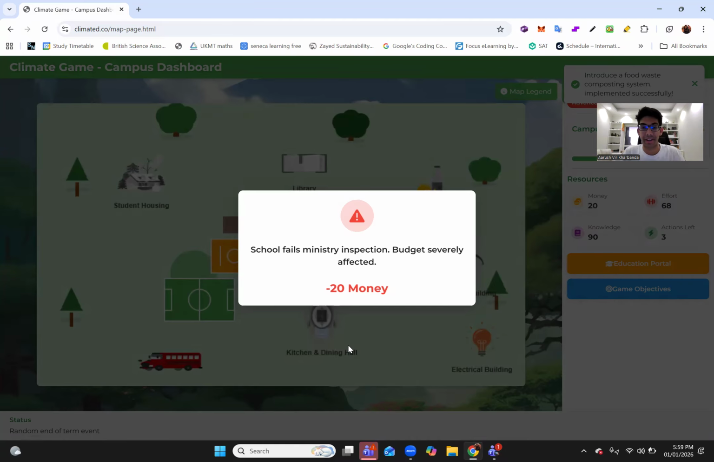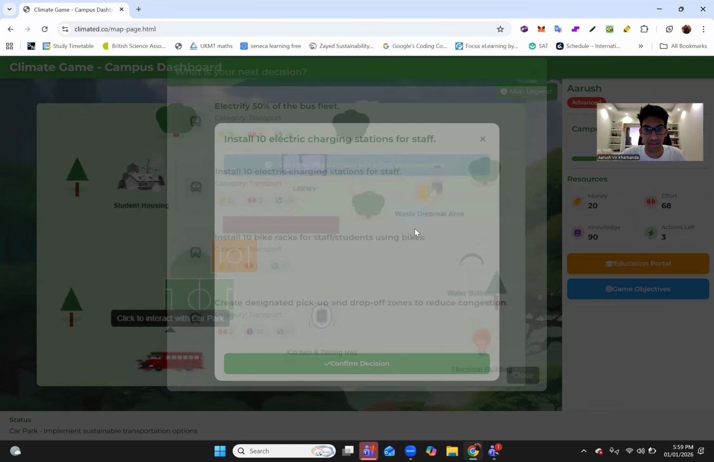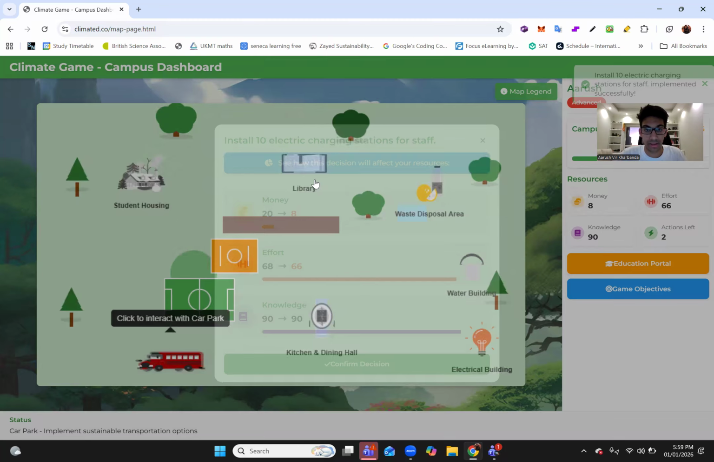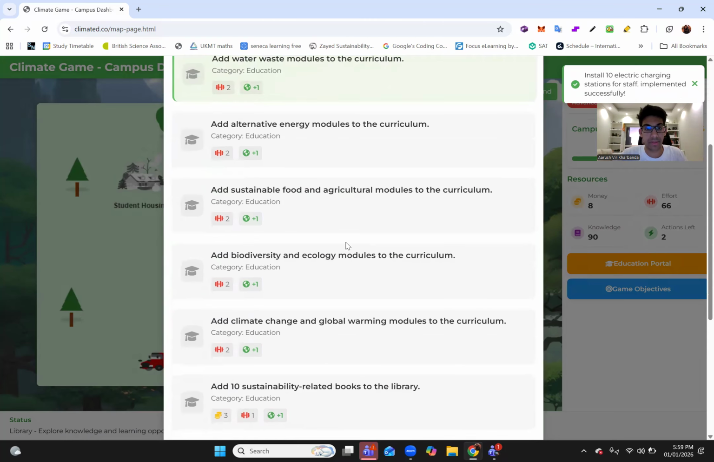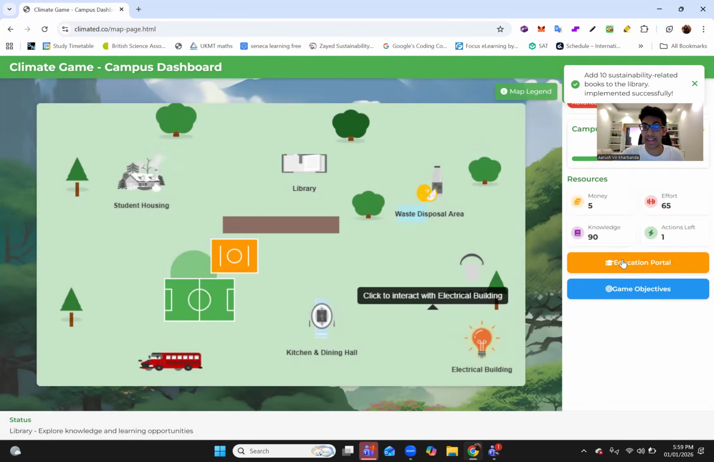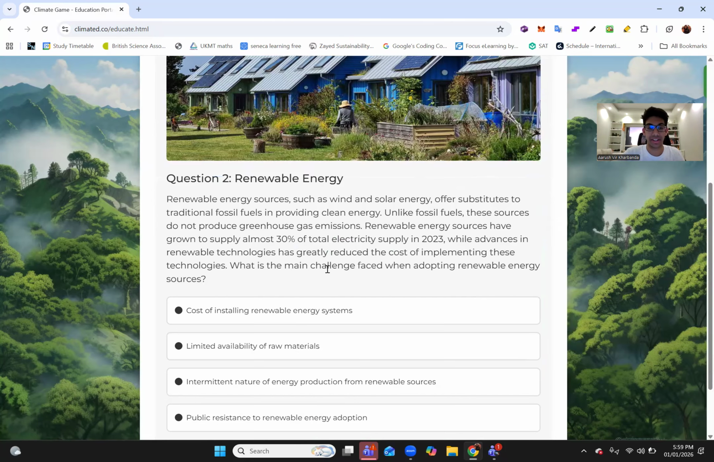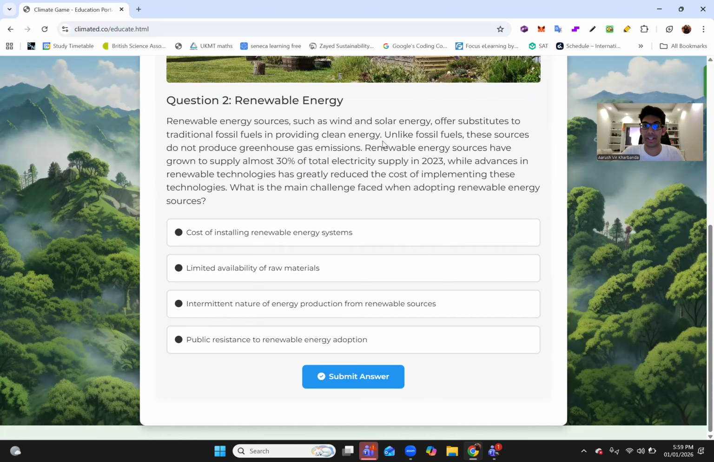Okay, this is another random event, but now a negative random event. Basically, the school has failed a ministry inspection, so I've lost some of our budget. Again, now that I'm running low on money, I can go back to the educational portal and I'll now have a new question, which I can again answer. I think this is a good point to now stop the demo, and this is a really good place to talk a little bit more about the game.